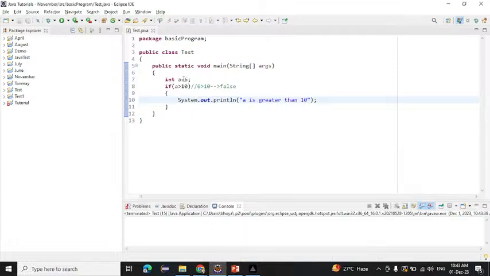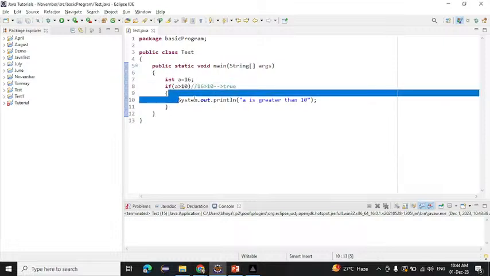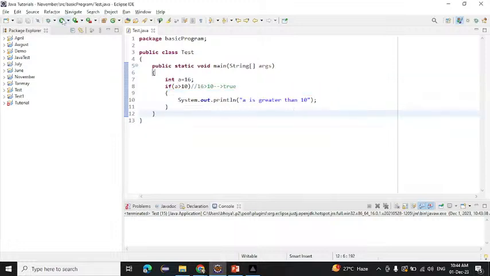Suppose we change the value from 6 to 16. Now the condition is 16 is greater than 10. So is the condition true or false here? 16 is greater than 10. True, true, true. Okay, everyone is saying true. So the condition is true, and if the condition is true, it will come inside the block. And what will it print? A is greater than 10. If I run this one now, it will simply print A is greater than 10.